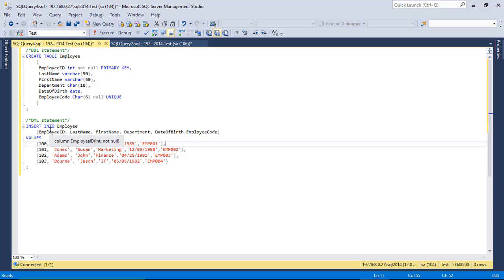So here 100 refers to the employee ID, Smith refers to the last name, Bob refers to the first name, IT refers to the department, 05/28/1985 refers to the date of birth, and employee 001 refers to the employee code.